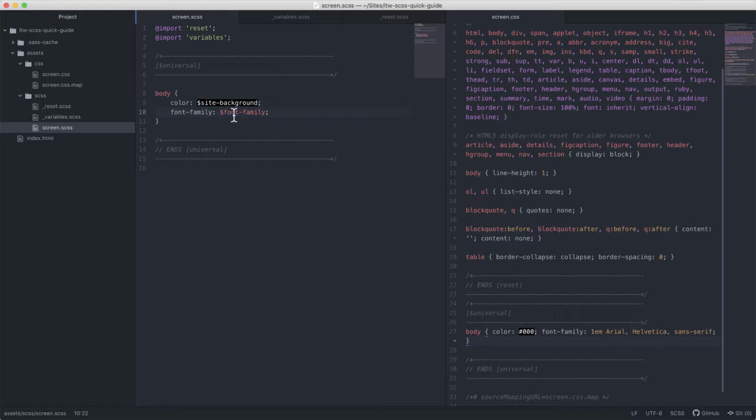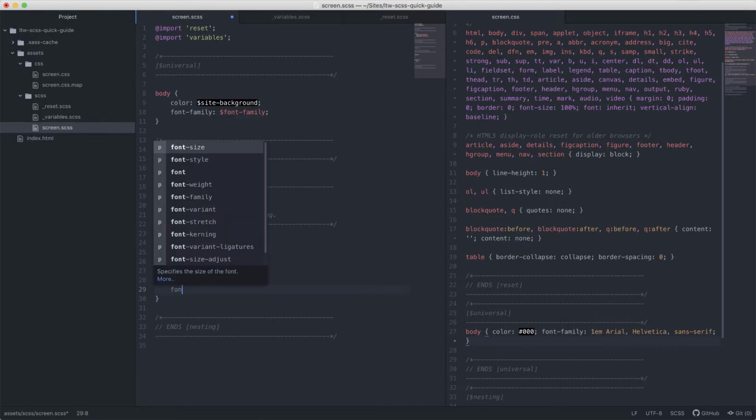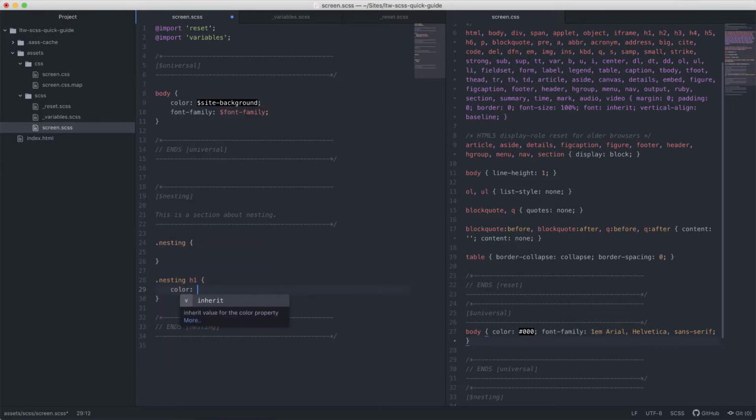So the next thing I want to talk about is nesting. Nesting is something that's really, really powerful inside CSS. This is a section about nesting. What nesting allows you to do in SCSS is to do something that you normally do in standard CSS like this. So if I had a class called nesting, then I'd do this, target the H1 and maybe change the color to black or something like that.